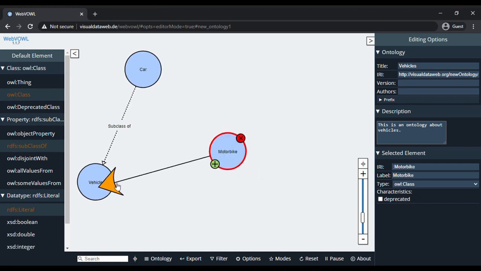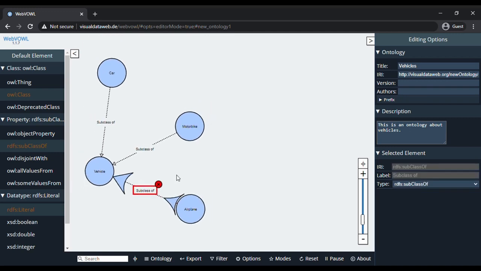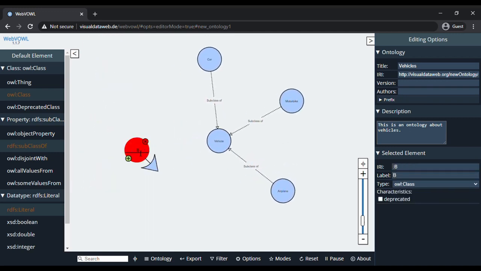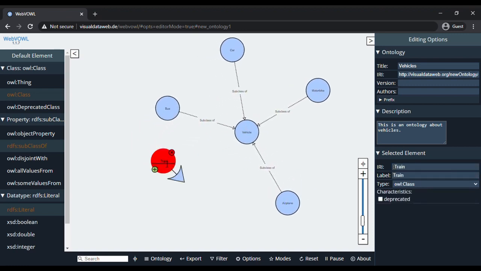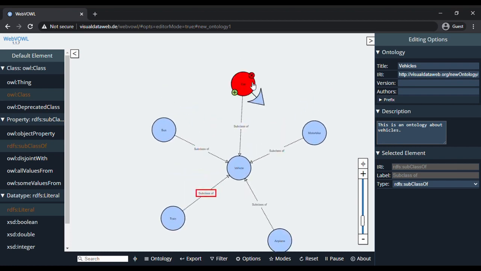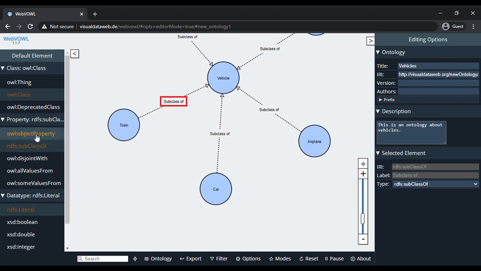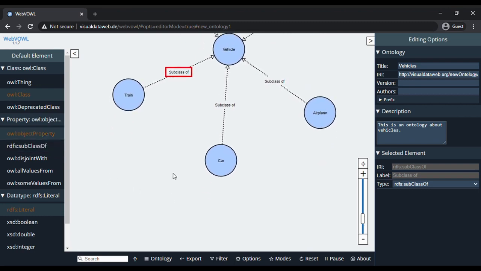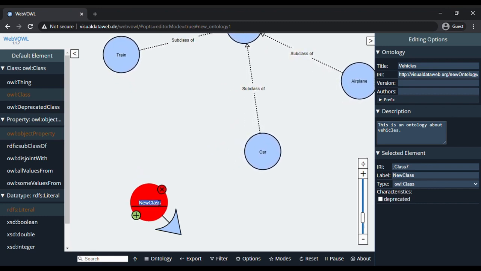Motorbike, airplane, bus, train. Okay, now let's add an object property for our class car. For that, we go to object property and then we click here. We name it drive wheel configuration.